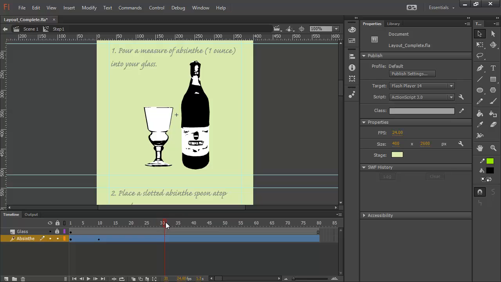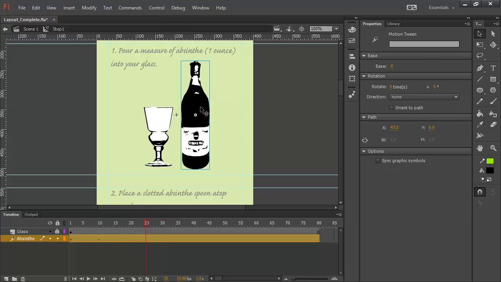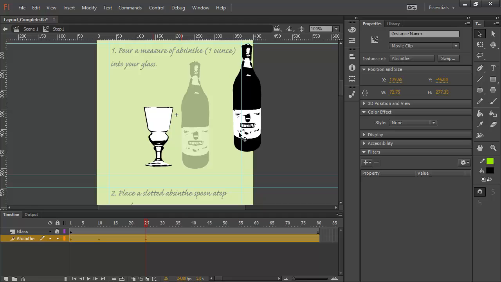And then we can go in, and maybe I'll go to, say, frame 25, and I can then, using my selection tool, actually move my bottle, and you'll notice a few things happen here. One thing is that we get this nice little dotted line here, and each one of these dots represents a frame that this motion tween takes up. You'll notice that I also have an additional keyframe down here.